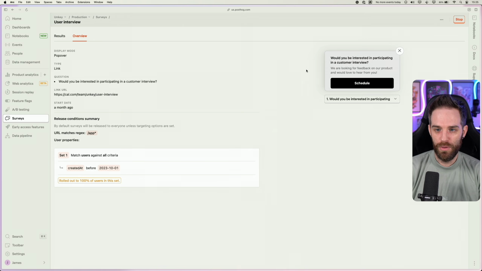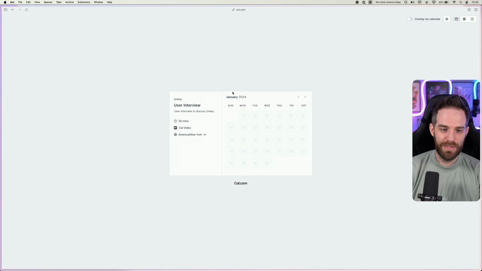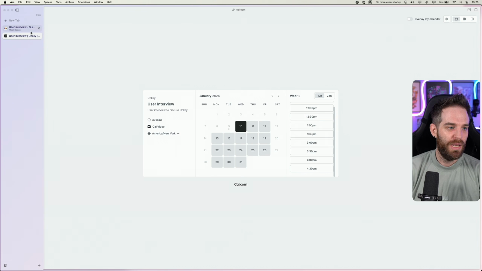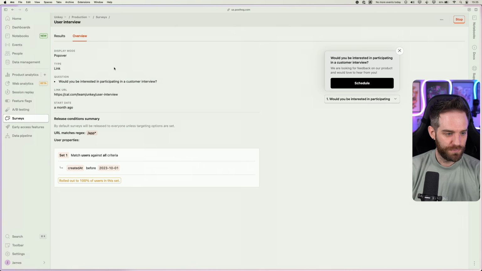If I go to overview, it looks like this. Would you be interested in participating in a custom interview? They click this button right here, and it redirects them to a cal.com user interview page where they can pick a time that works for them. And we can chat to them about Unki, what they're doing, how they're using it, etc., etc.